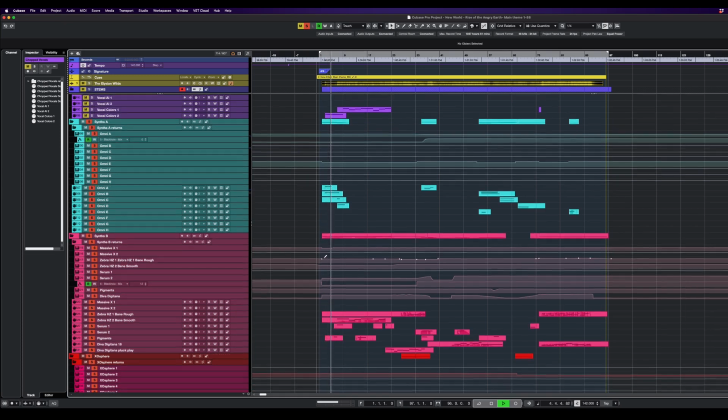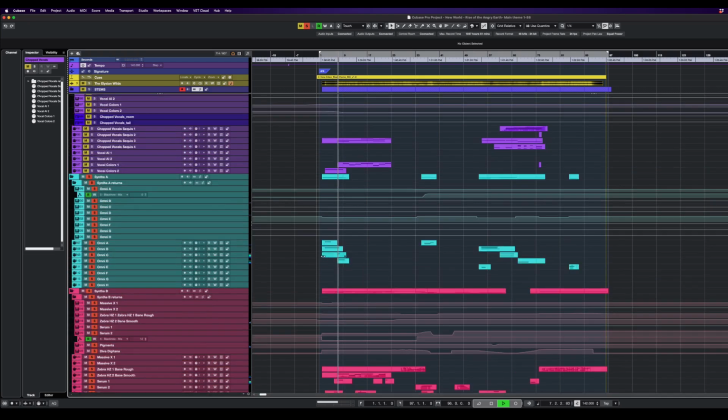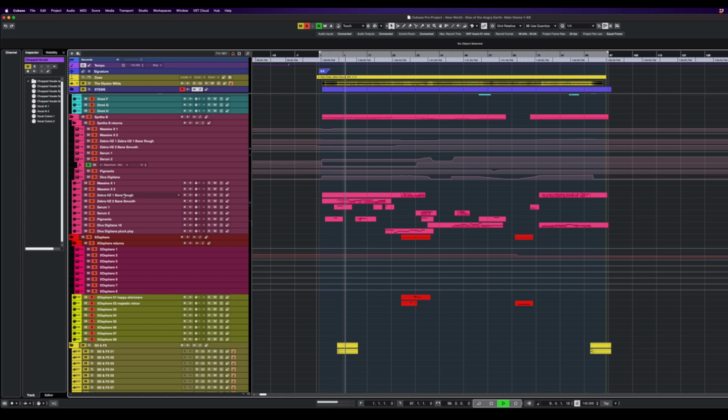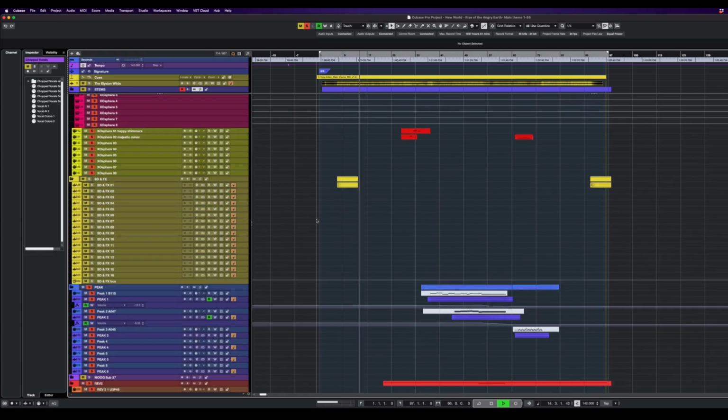But a bunch of different colors from different things. Omnisphere, Massive, Zebra, Serum, Pigments, Diva. A bunch of different things. And you've heard the music a little bit. And this is really tucked underneath, but it helps convey this eerie quality that we want to portray with the music.